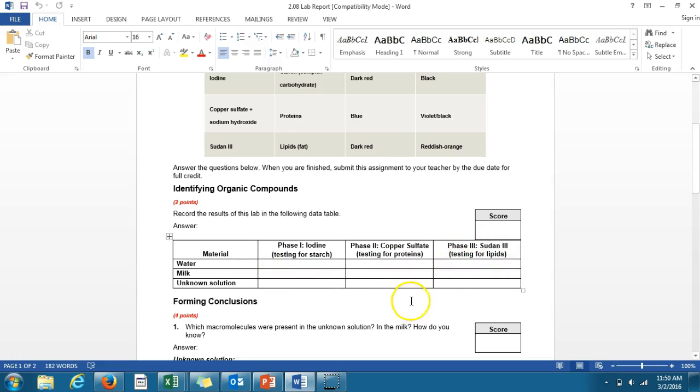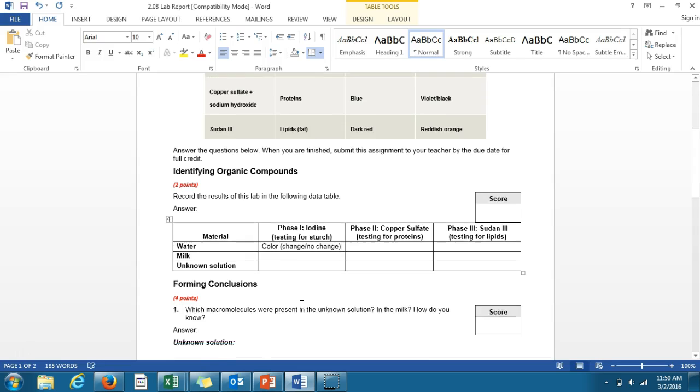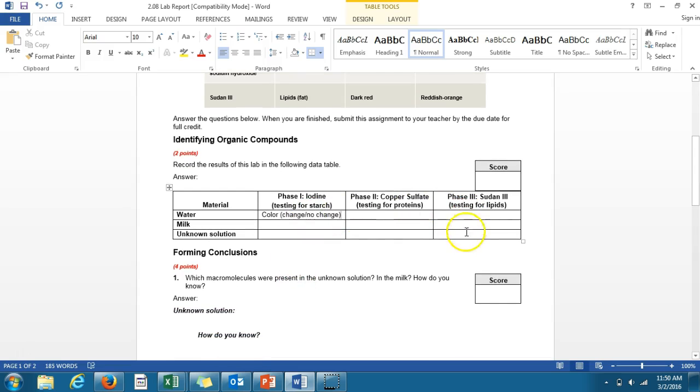In these boxes, you're going to tell me what color each test ends up being, and whether there was a change or no change. That would be the best way to answer each box. Tell me what color you see and whether there was a change or no change in the chemical indicator. You're going to do that for all of these boxes right here.